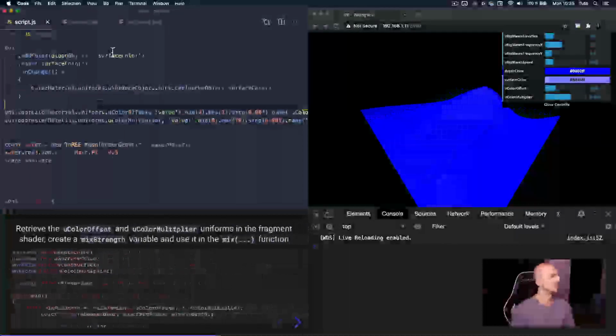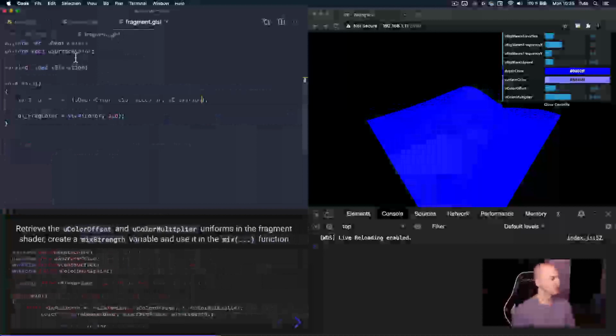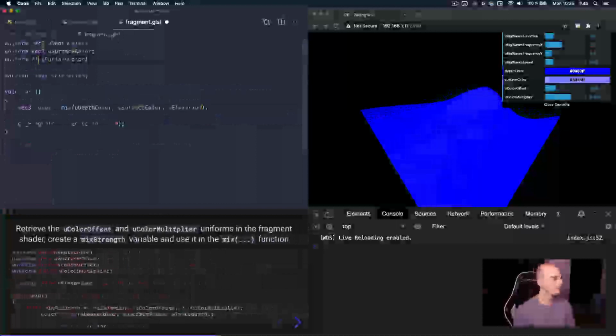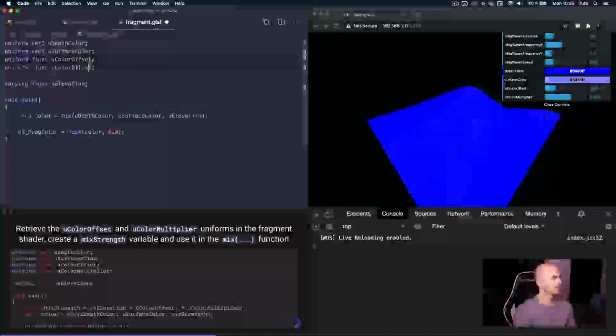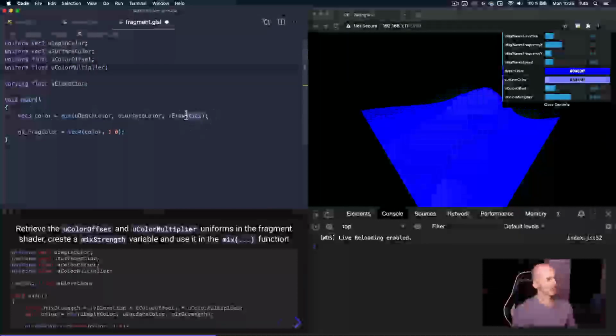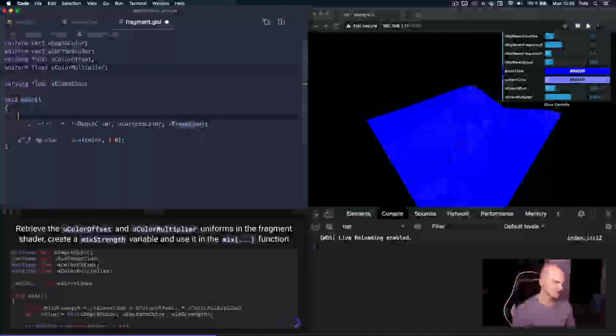All right, we can use them inside the fragment. So let's go. I can just import. So it's uniform float U color offset, I think. Yeah, that's it. The same for the multiplier. And then what we can do is, instead of just adding it here, create a new variable, because why not? So that we don't have a huge line of code that we cannot understand.